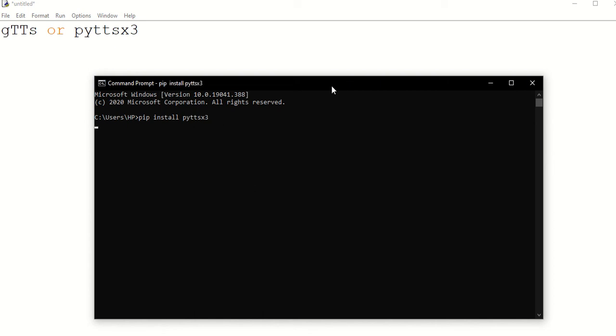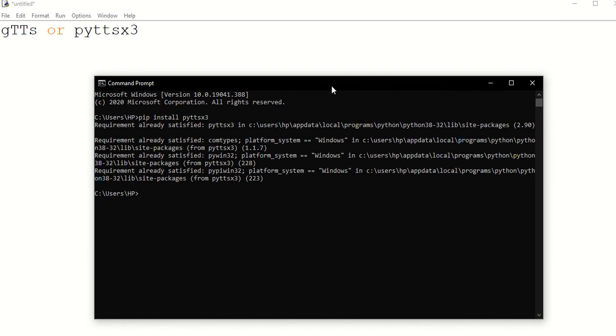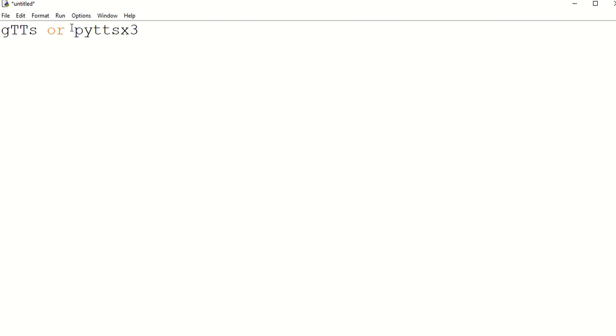Next, I'll press enter. I have already installed this library. That is the reason I'm getting requirement already satisfied. If it is not satisfied, it will download, right? Next, now we have to use our library. Now what I'll do, I will import the library in our shell. So import pyttsx3.